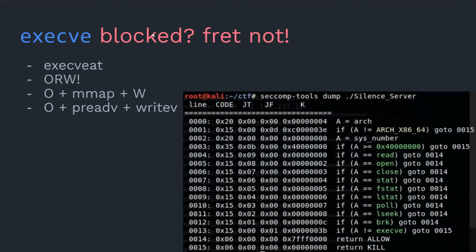So anyway, usually what it will do is try to block stuff like exit and other stuff, but it will let read, open, close, all this be allowed. So you can't get a shell, but you can get open, read, and write. So this is the normal solution that we will do.